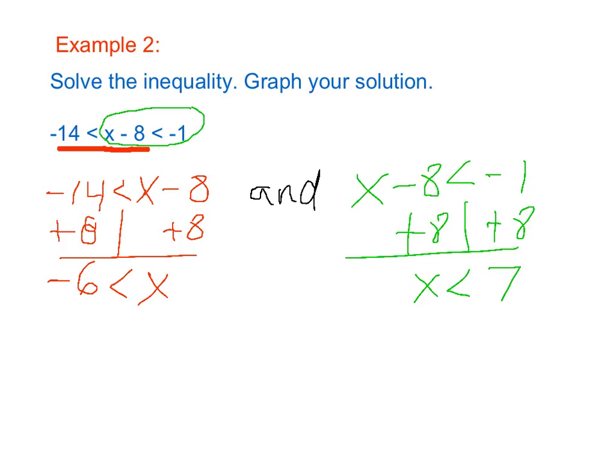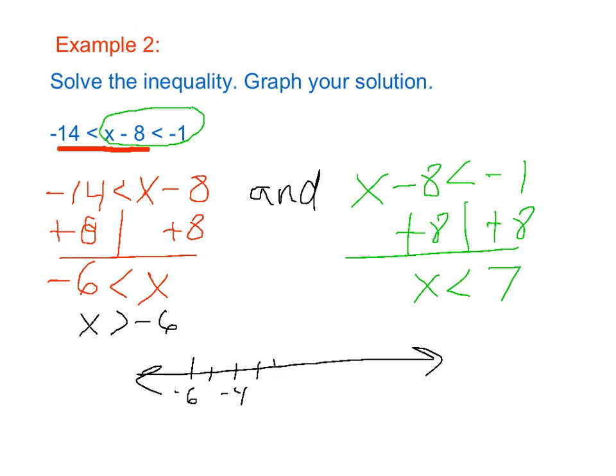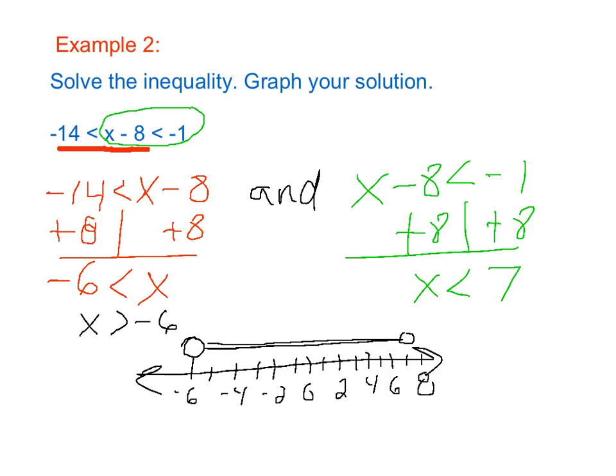So if we put this on a number line, this one here in red can also be written like this. So let's see here, if we label the number line, okay. X is greater than -6, so I'm going to put an open dot here. X is less than 7, so I'll put an open dot there. We want to shade everything in between.